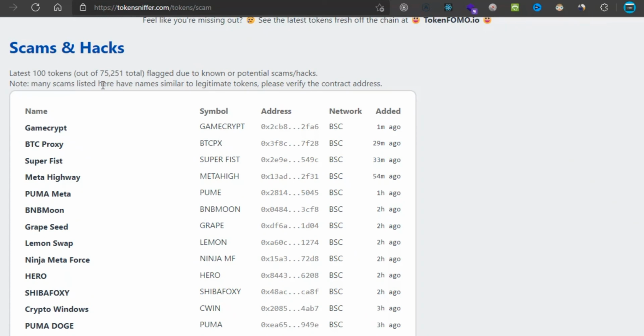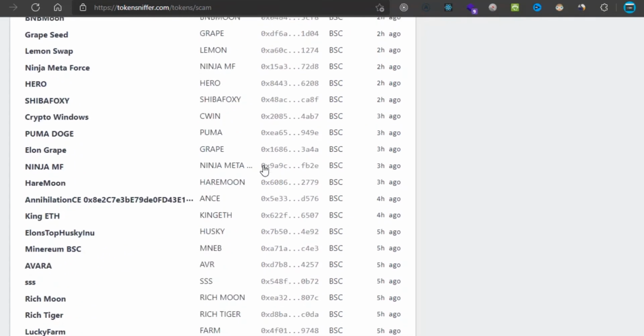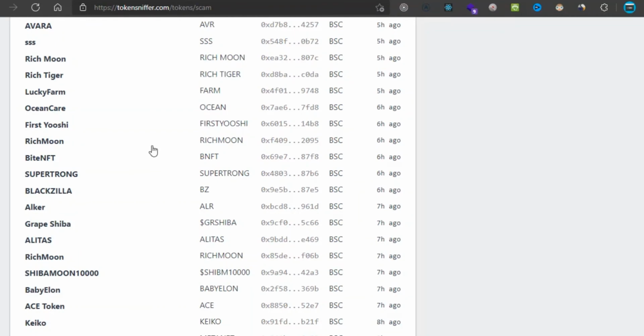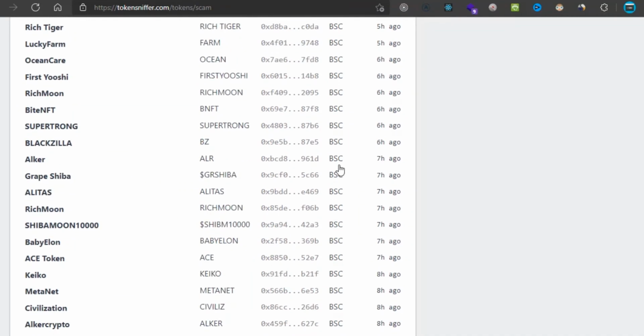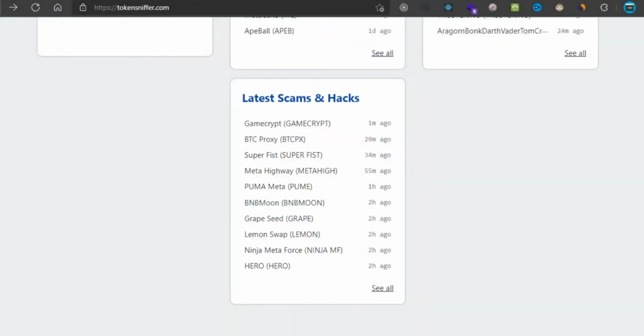So many scams here have names similar to legitimate tokens. Please verify the contract address. So if you think this token, for example Hero, is not a scam token, just copy the address here and do further research. There are a lot of coins here: Evera, Rich Moon, Rich Tiger, Byte NFT, Super Strong, Blackzilla, I don't know. Lots of scams. Let's go back.